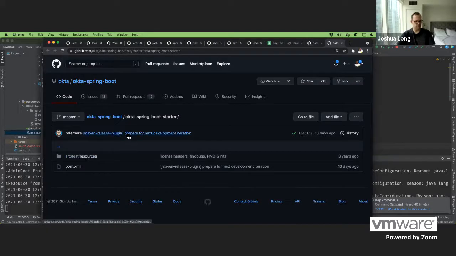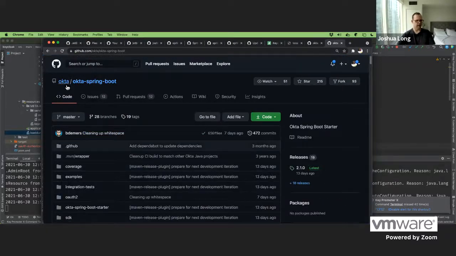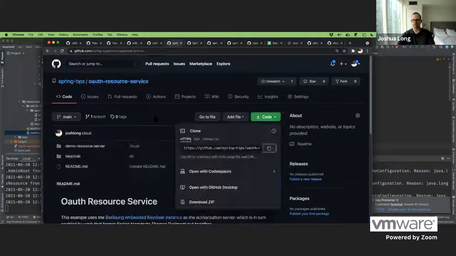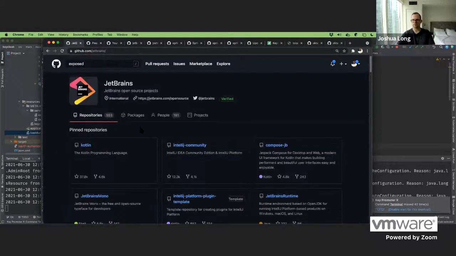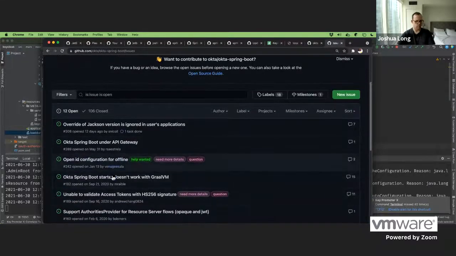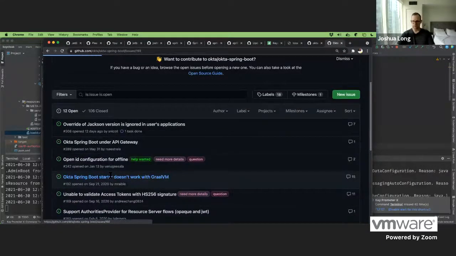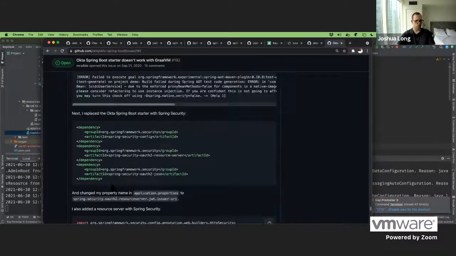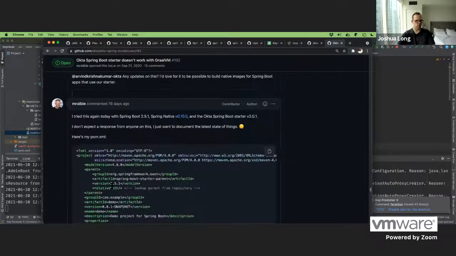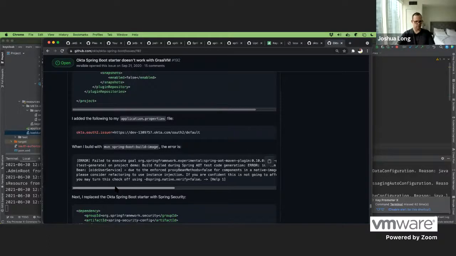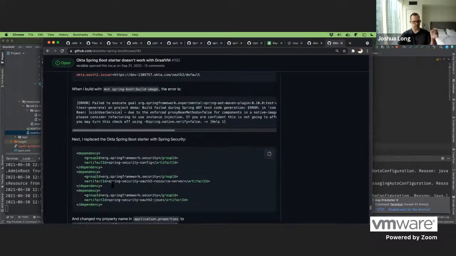Are there hints in here? No. Where do they add this? Let's see, where do they add it? Okta. See, there's an issue in here somewhere. This one. Pom.xml, and so on. Spring Boot starter with Spring Security.